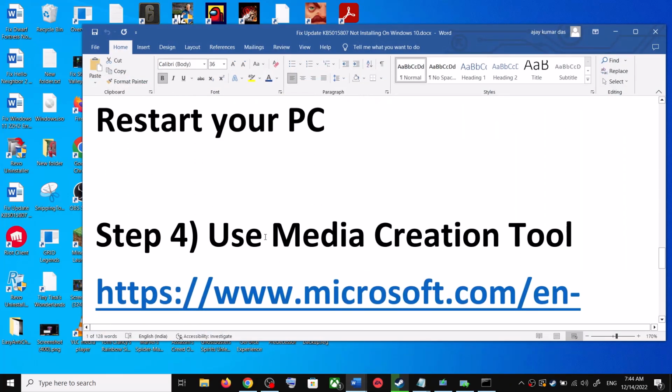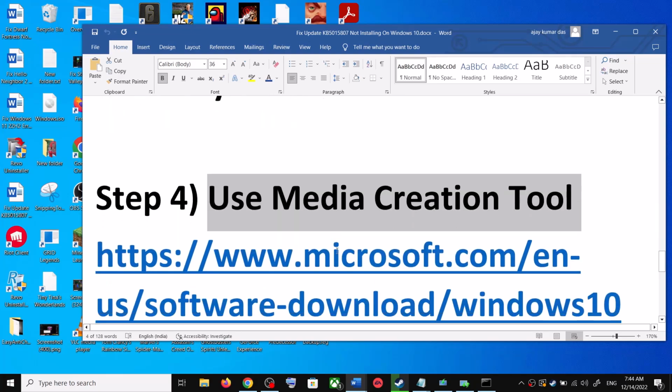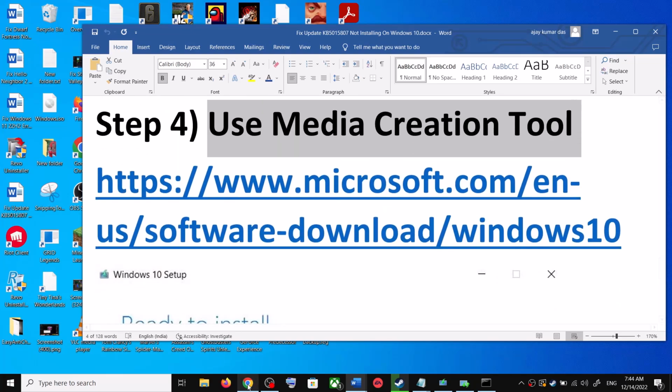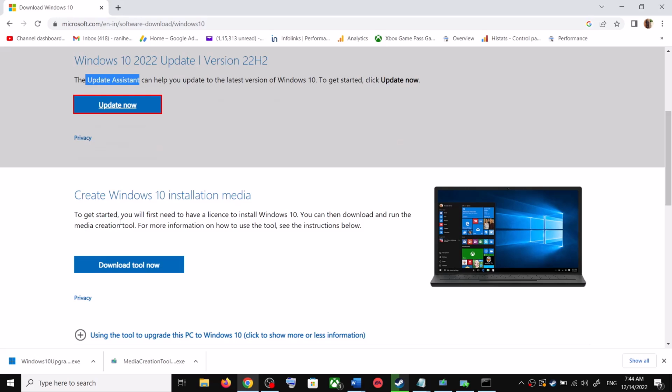Now the next step is, still you are unable to update. In that case, use media creation tool. This is the last step. So you can again go to this website. Now scroll down. Over here you can see media creation tool. Click on download tool now. And once the download is complete, run this exe file.